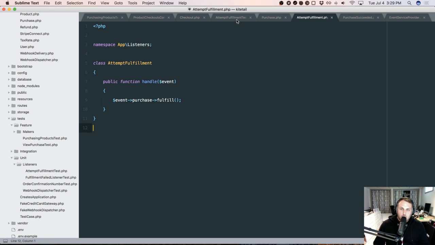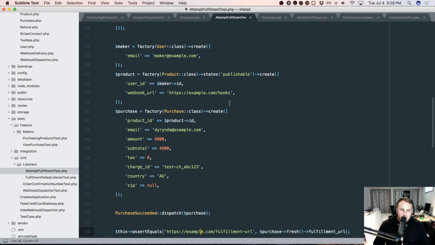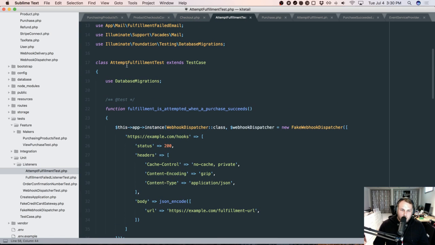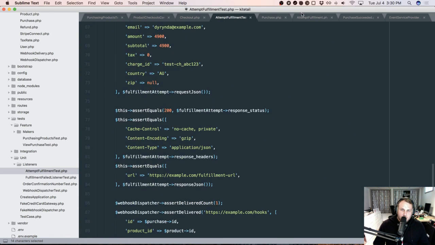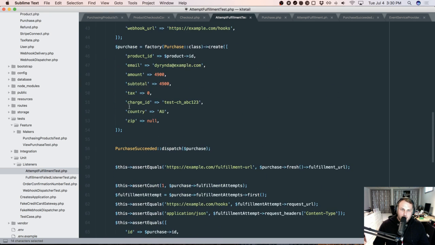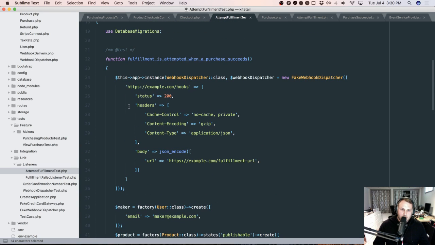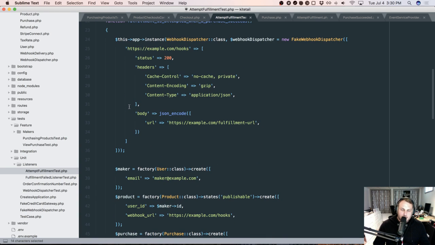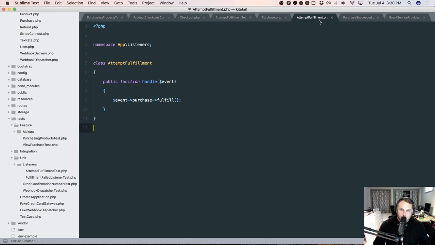Now, there's a case to be made for not testing all this stuff through the listener and instead just testing the fulfill method on the purchase. And then just testing in here that when the event fires, we pass through a test double for the purchase into the listener. Like this could be a mock. And we could verify that the fulfill method gets called on the purchase, right?